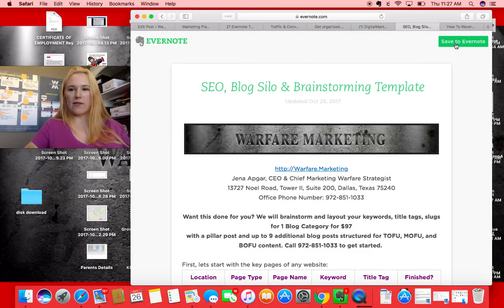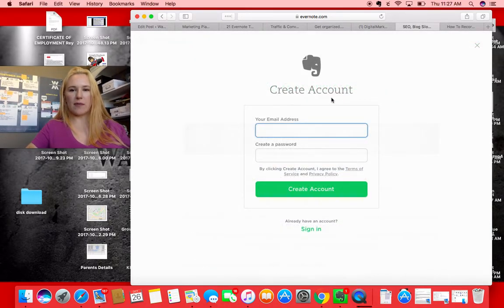It's not too difficult. Just click save to Evernote, and it automatically takes you to the Create Account page. If you already have an account, you can sign in down here. If not, you can create a new account. They are free for a base level account. If you're going to be using it a lot, you'll move up to the premium one really quickly, and I like that one because it's secure for all my information as well. I'm already signed in, so it's already in my files.